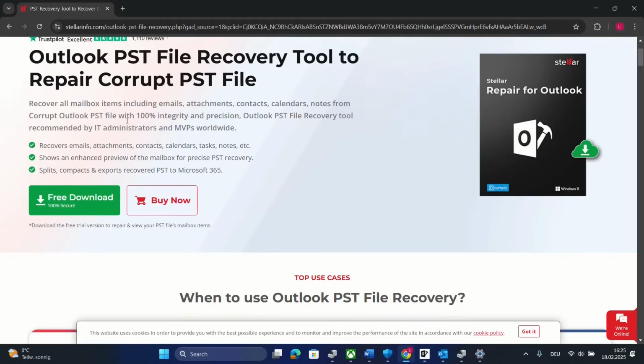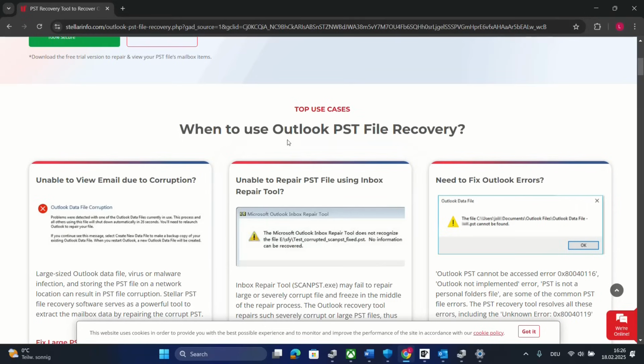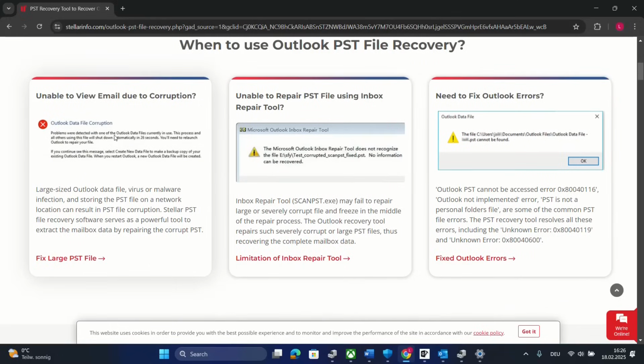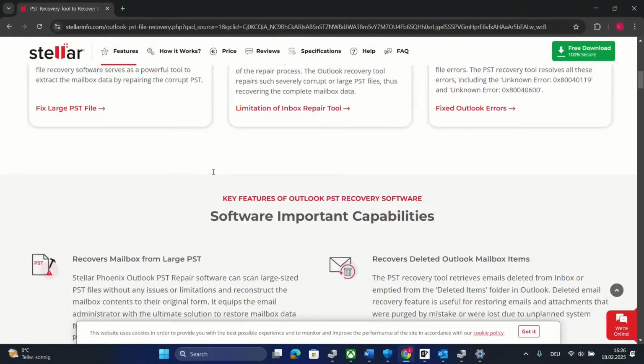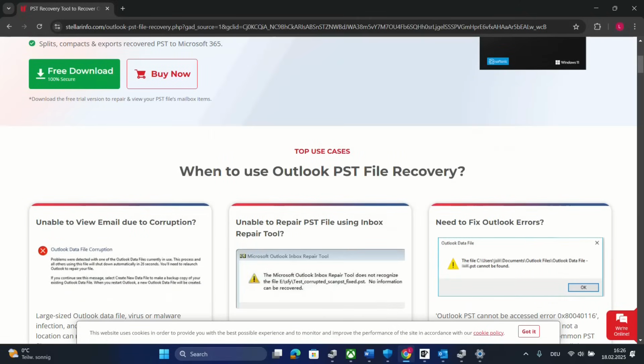With this tool, you can recover all the mailbox items, including emails, attachments, contacts, calendars, notes, etc. So here there are some top use cases when to use Outlook file recovery. Here are different kinds of errors that you may receive. For example, in my case, I'm receiving this third case, need to fix Outlook errors, which is this one. Or you may have a typical problem like this one, Outlook data file corruption. There are many cases where you may need to use this software. Let's go ahead, just click free download and then you start testing.